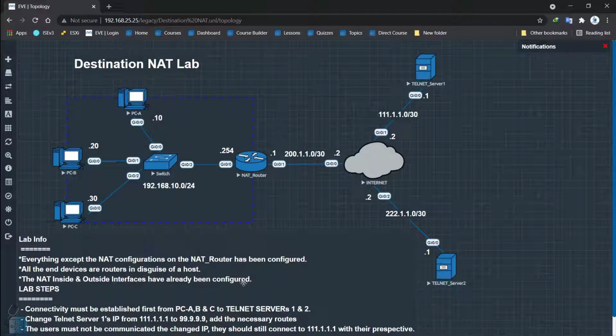Now, for the 3 labs, I was seeing that it took a lot of time for the inside and outside commands to digest for this router. So it took a lot of time. So what I've done is I've already configured them, so you don't have to wait for that to happen. And let's move on towards the steps.